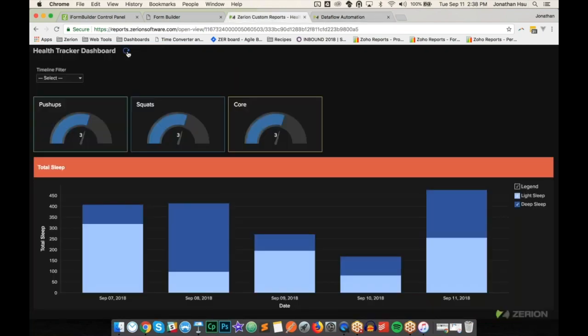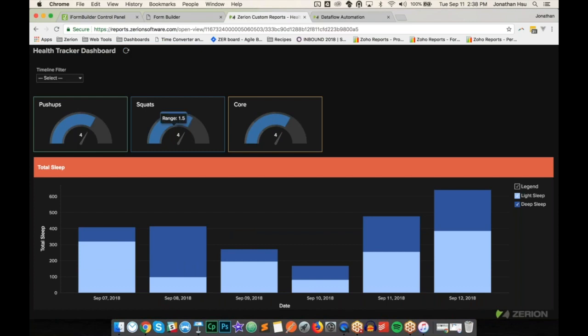I'm going to go over here, and I'm going to refresh this. And you'll see some of these numbers went up. You'll see I have a reading for tomorrow, which doesn't obviously make sense because it's still today, but that just shows you how this data is going to be updated.